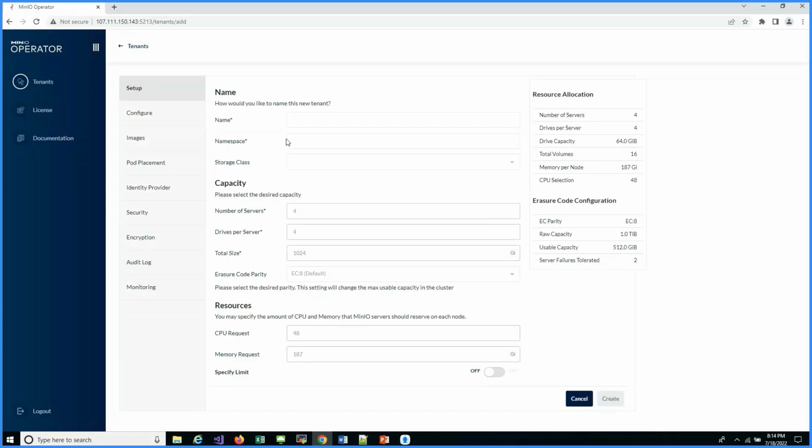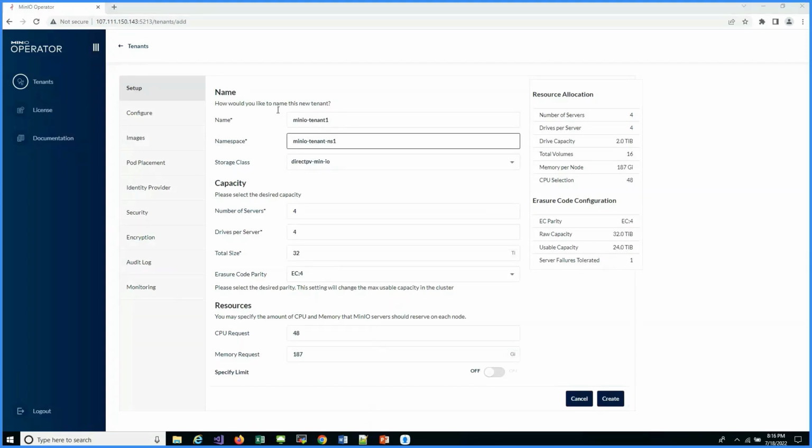This will land us on a page where we need to enter the setup details of the tenant we want to create. We have updated these details. We have updated the name of the tenant and the Kubernetes namespace in which our tenant will reside. Please note that only one MinIO tenant per Kubernetes namespace is supported. We updated the storage class to DirectPV MinIO. This storage class is associated with the DirectPV CSI driver.